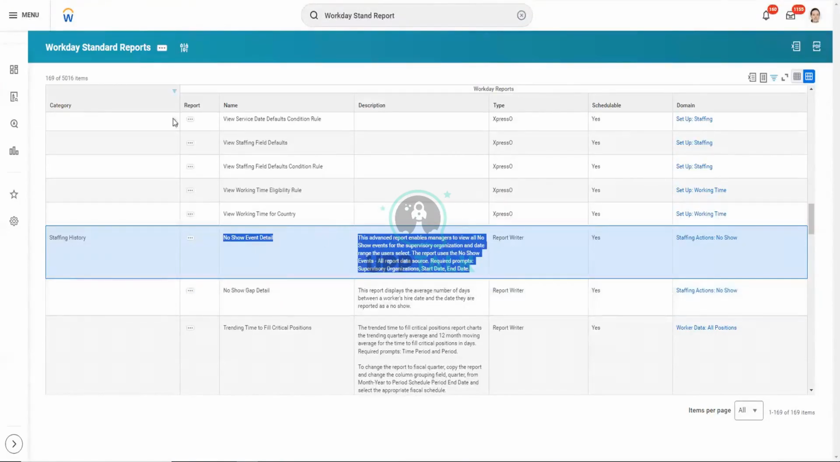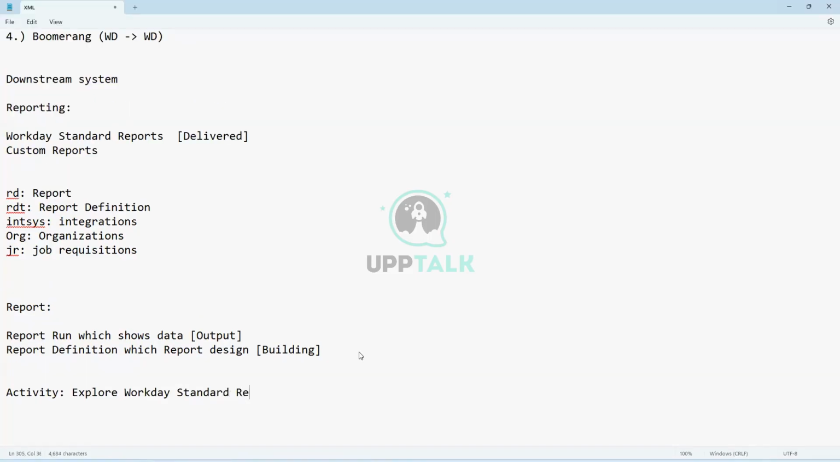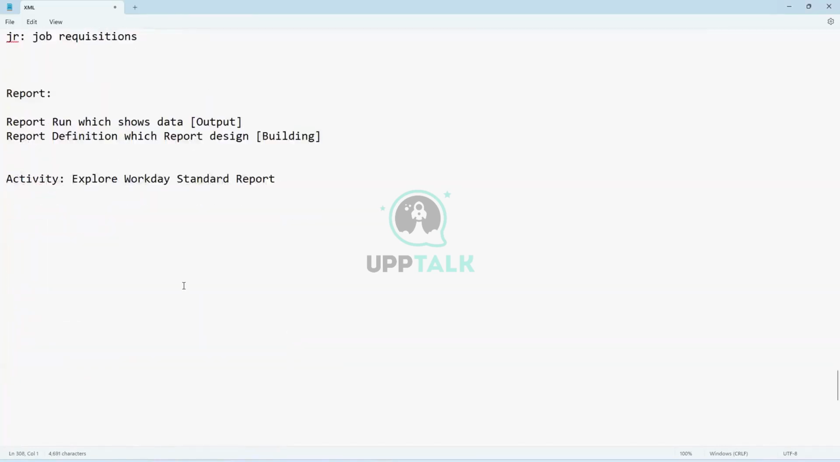Now, delivered reports are of two types. Here, let me open this notepad. The activity will be to explore Workday standard reports. You just explore and build some things. To explore, you need to type Workday standard report in the search box. If you want to see reports for a specific category, just mention the category. If you want to see all the delivered reports, simply click on it. It will show you all the delivered reports.